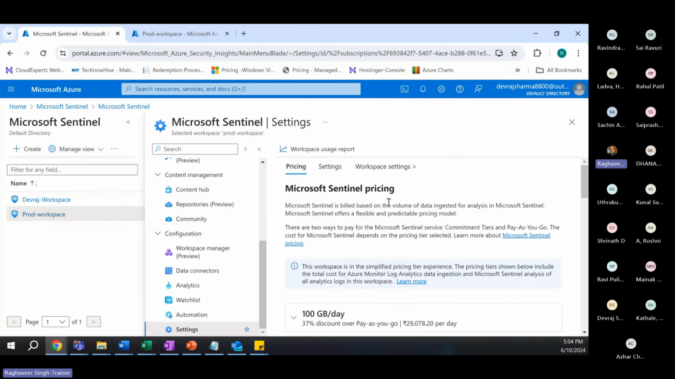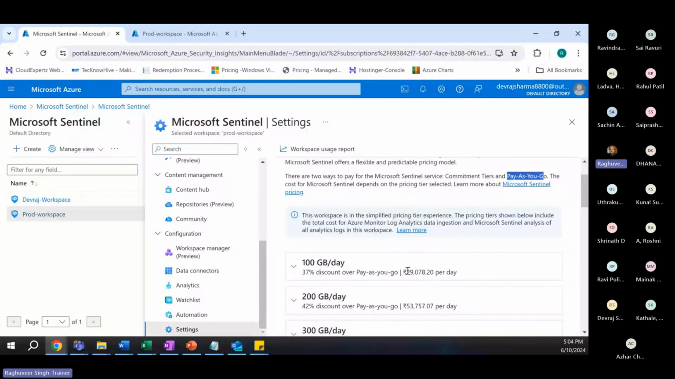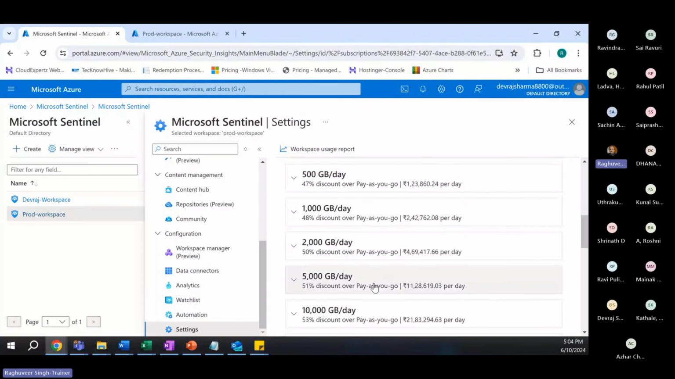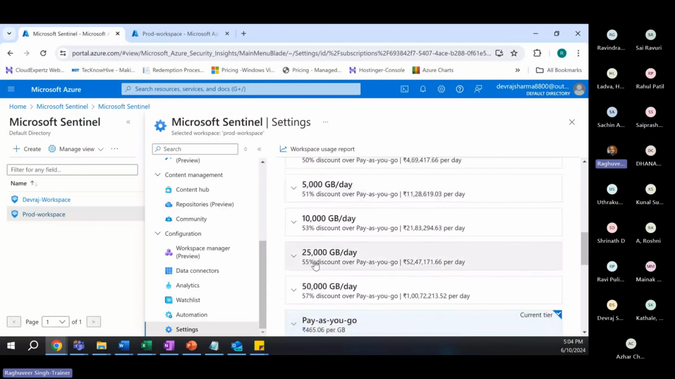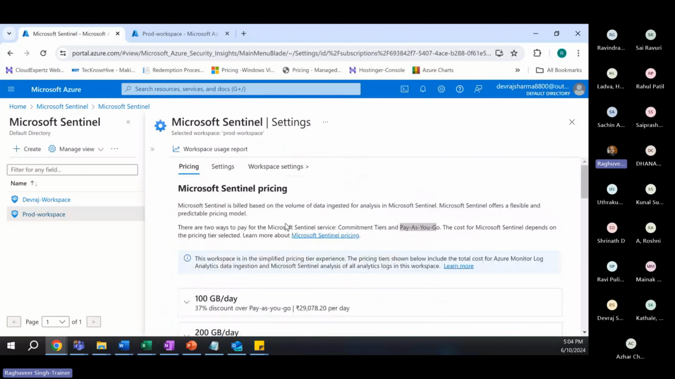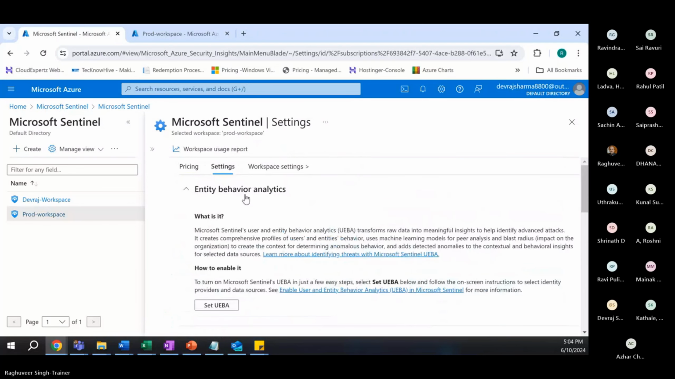But after the 31 days of free trial is done, my pricing structure would be pay as you go. Or I can use one of these pricing structures, which is 100 GB per day, 200 GB per day, 300, 500 GB per day, depending on the amount of logs that I'm getting ingested. And accordingly, Sentinel will charge me.